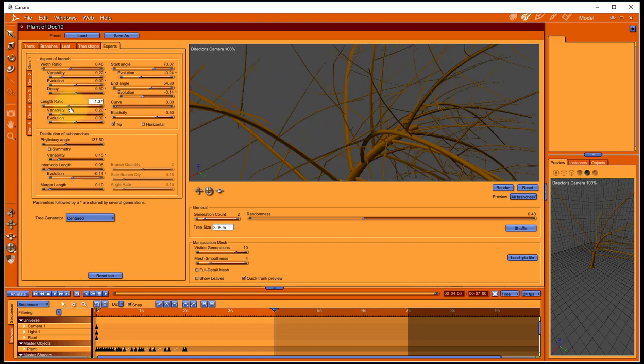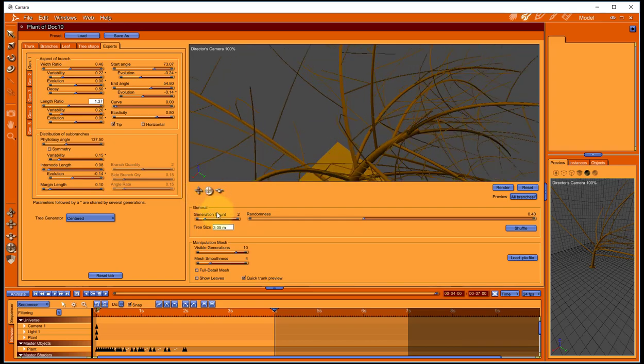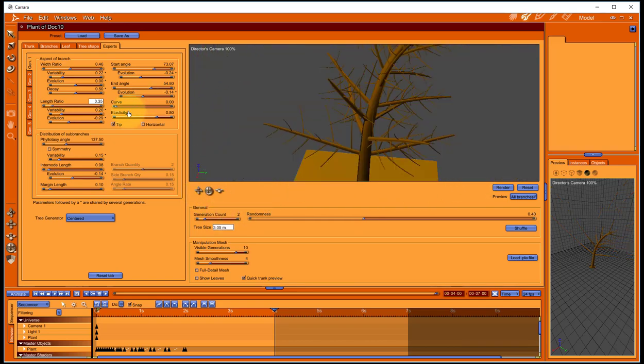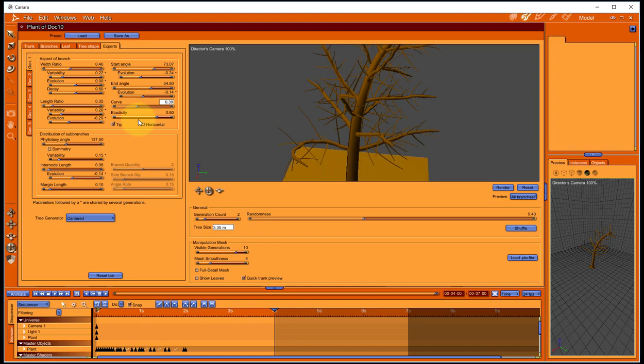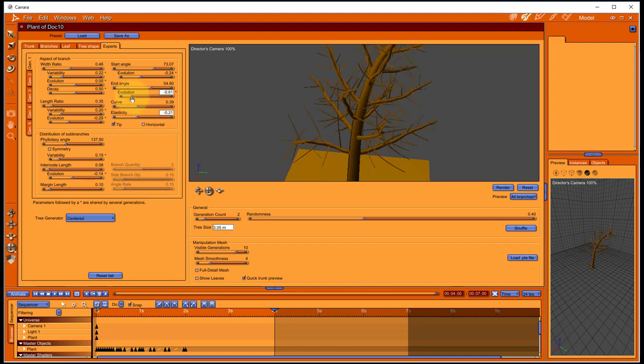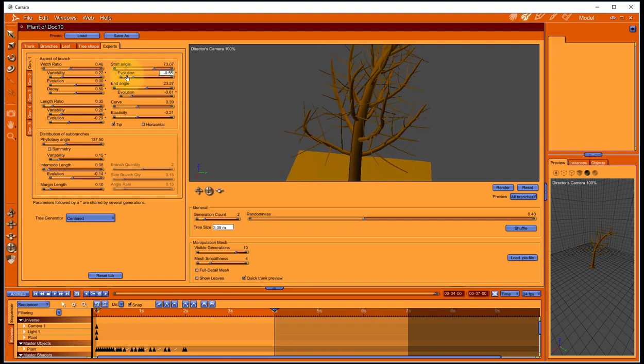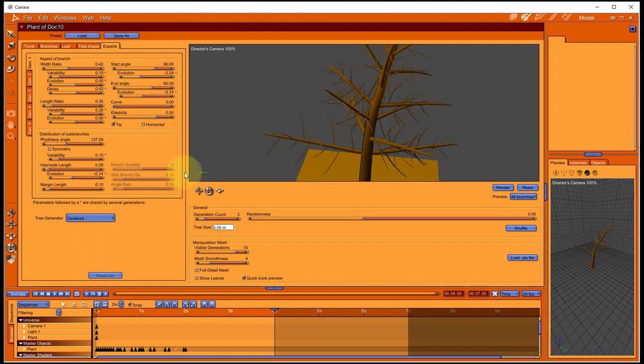And we have a length ratio. See, it's huge branches here now by increasing that length, and curve also can be changed. Elasticity for distribution, evolution you can always change back here. Evolution in this case helps to increase and decrease the angle under which the child branches are grown along the mother branch. Then we have end angle. See, it's very funny looking. You can adjust that if you want to do that, and then we can also reset to the same.